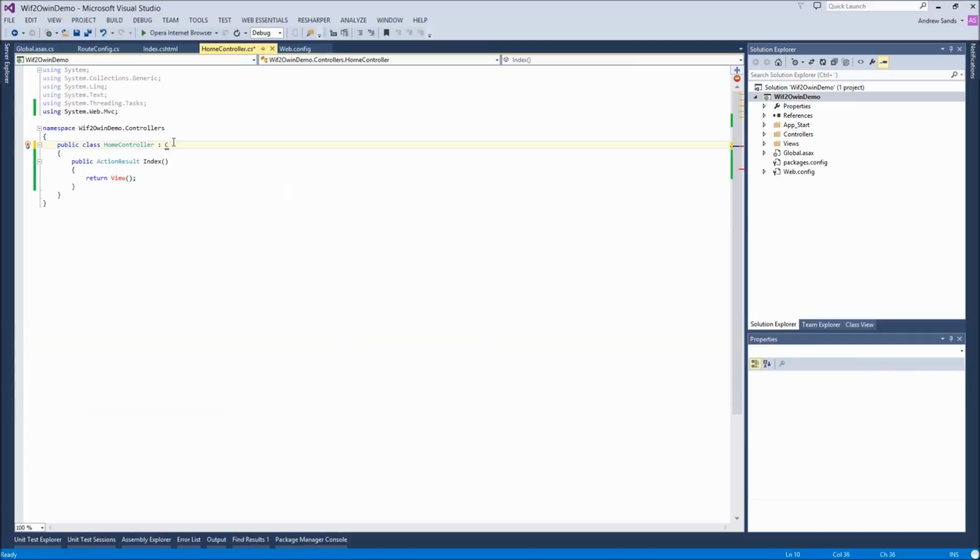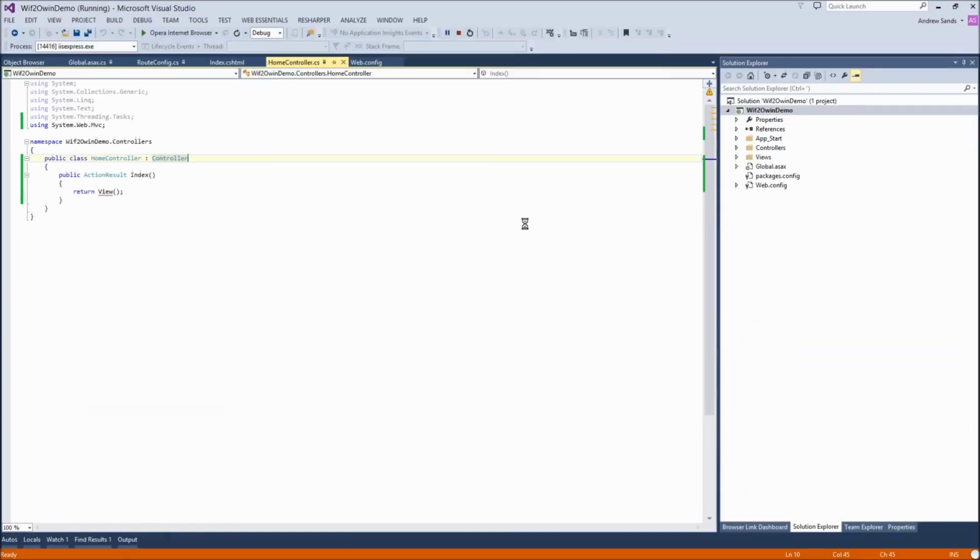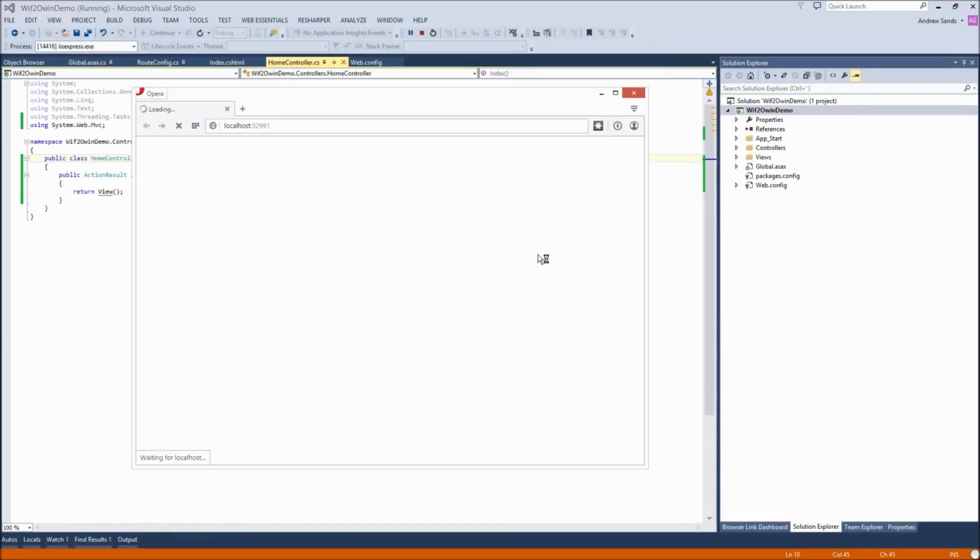Obviously we need this class to inherit the right class from the MVC project modules. So we do like so. Now we should be good to go.